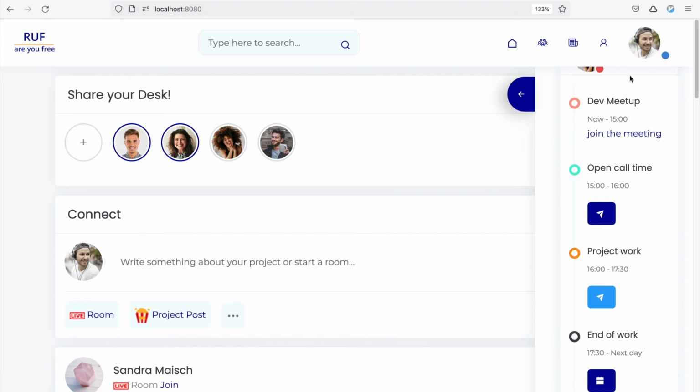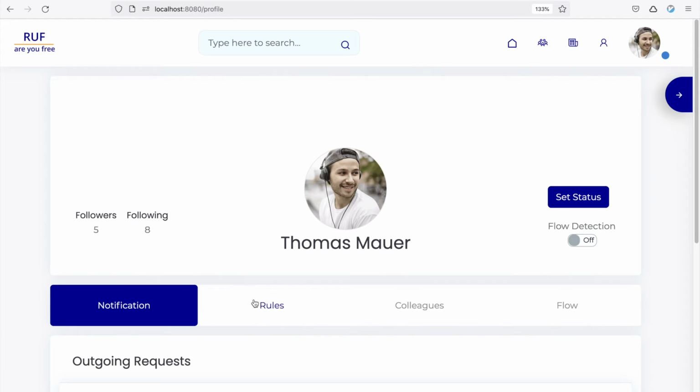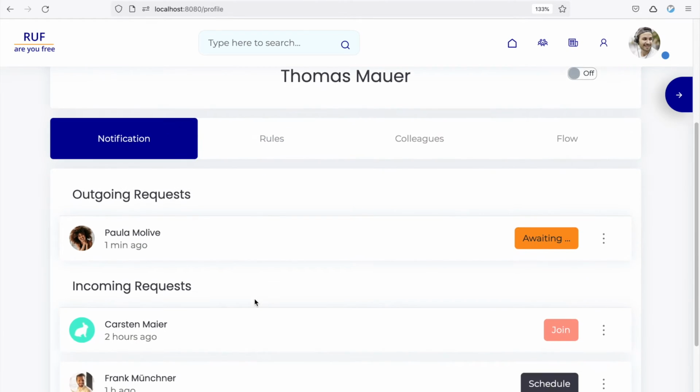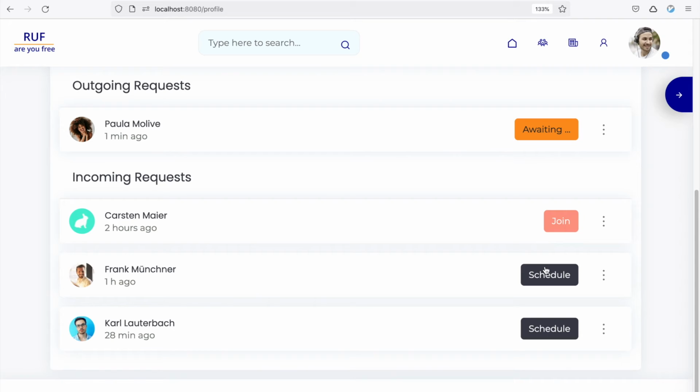And how this looks on her side, we can see on our own settings tab in the notification area. Here we see that we have an outgoing request, Paula, and that we still await her reaction. If she doesn't respond in a certain time frame, there is an option like here in the incoming request to schedule the meeting directly in MS Office calendar.